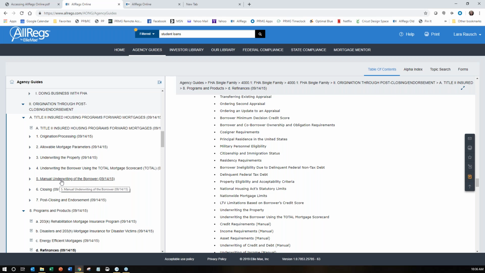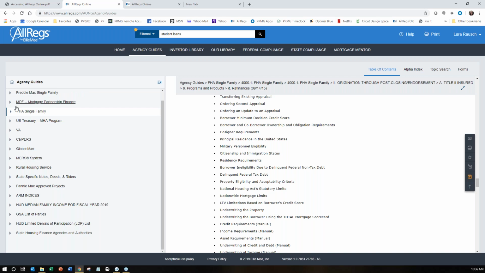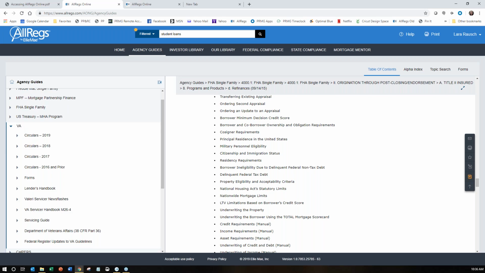All right, so I think that pretty much covered, oh, nope, that just is HUD. I forgot VA and USDA, sorry. So let's go back up to our home and look at VA next. But that pretty much covers FHA. So next is VA. So next we're going to look at the lender's handbook.